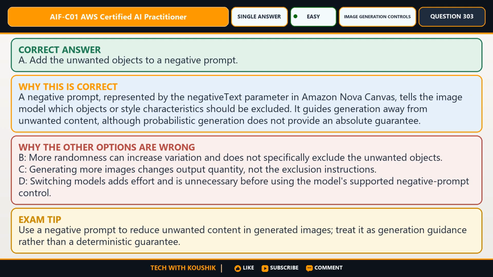Now eliminate the distractors. B. More randomness can increase variation and does not specifically exclude the unwanted objects. C. Generating more images changes output quantity, not the exclusion instructions. D. Switching models adds effort and is unnecessary before using the model's supported negative prompt control. Exam strategy. Use a negative prompt to reduce unwanted content in generated images. Treat it as generation guidance rather than a deterministic guarantee.